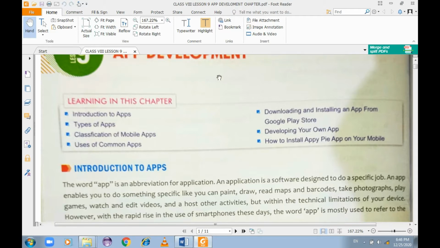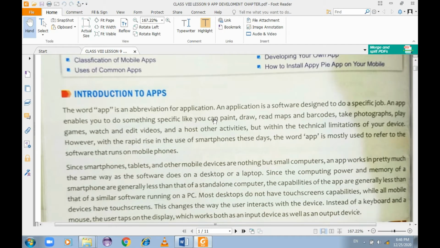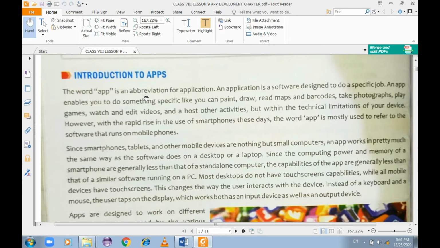Okay, so moving further, let's start with our introduction to apps. The word app is basically an abbreviation for application. In a short way, we used to say any software is an app, right? So an application is a software designed to do a specific job.